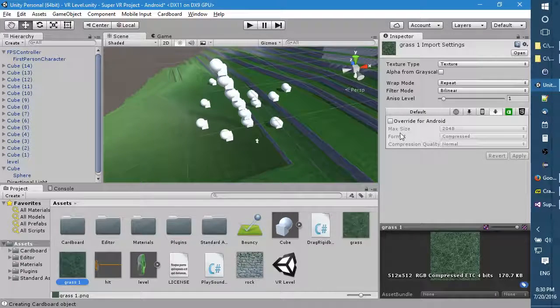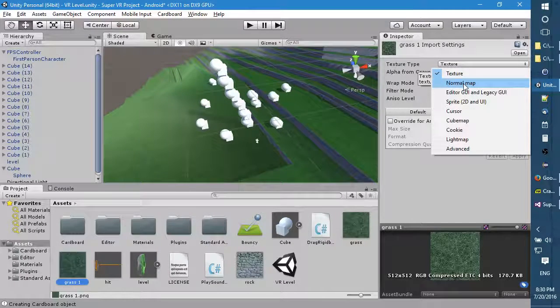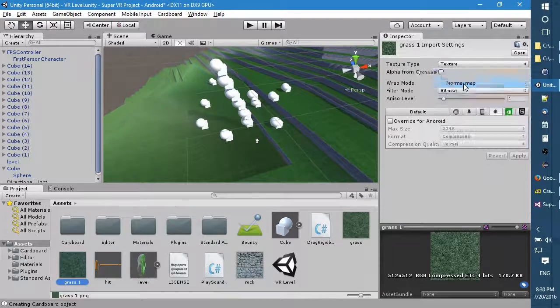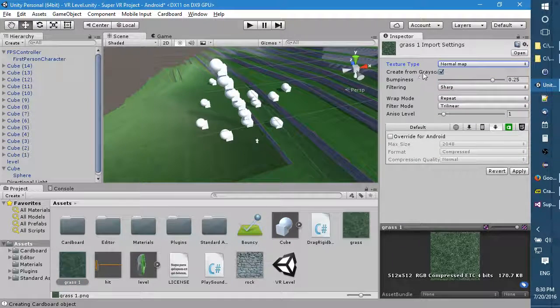But yeah, grass1. When you click on grass1, the inspector will show you the import settings. In this case, it's trying to import it as a texture. What we actually want to do is import it as a normal map. So let's switch that to a normal map. Create from grayscale, yes, leave it as it is. The bumpiness, I'm going to change that to a low value for now. And then I'm going to hit apply.